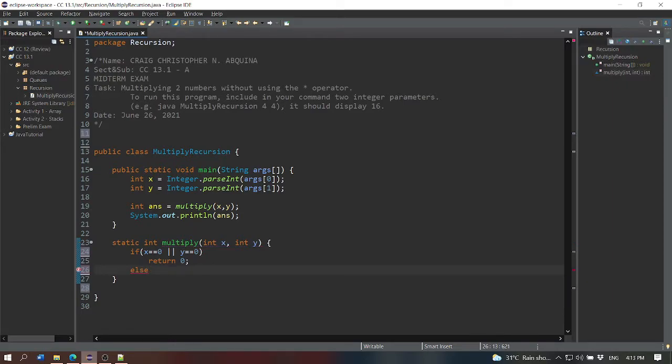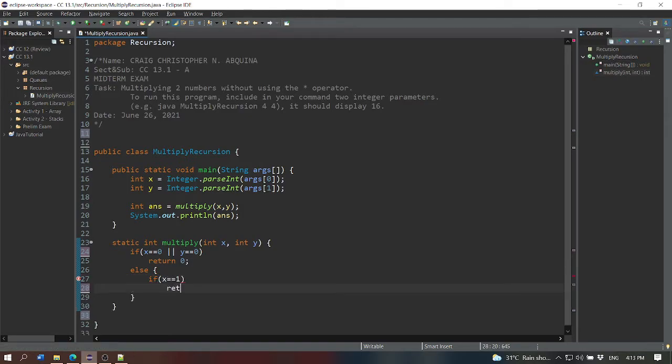Okay, else if x is equal to 1, it should return the value of y, because any number being multiplied by 1 gives the same result as the number itself. Then else, return multiply x minus 1, y plus y.